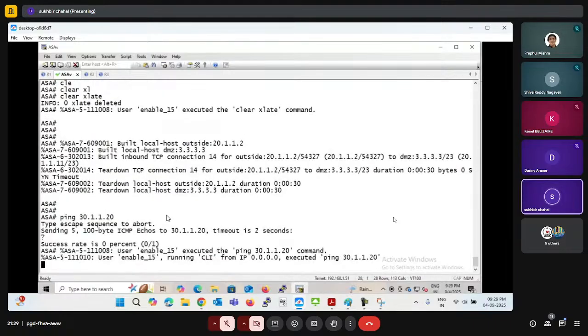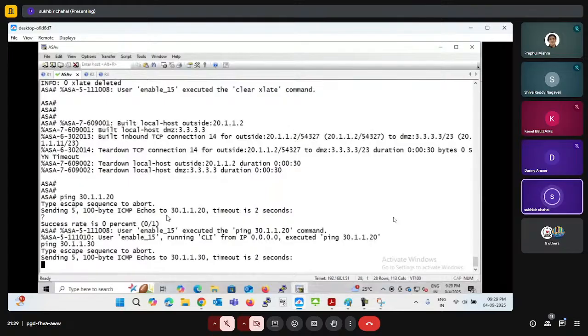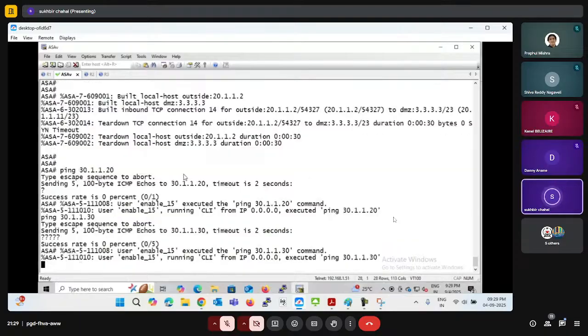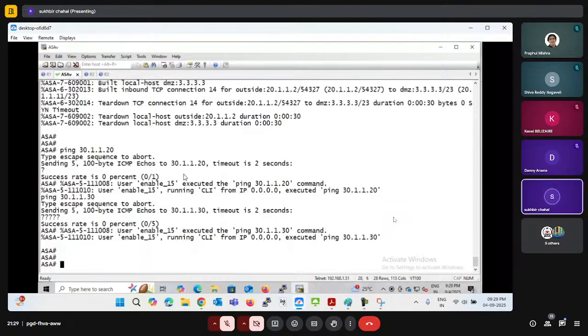Sorry, not this IP, the 30. So 30 is there, but no IP address. Why? Because there is no 30.30. So that's why traffic is dropped, and even ASA can notify you if you check on a real ASA. Okay.